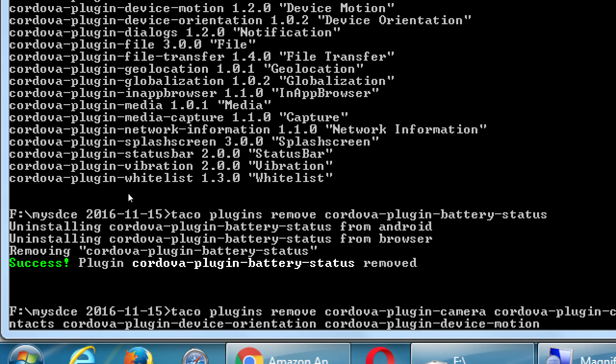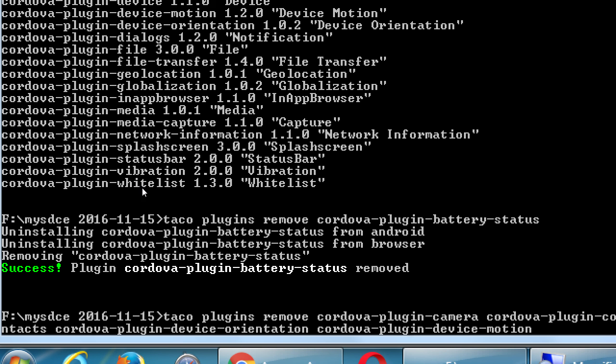Dialogues, notification. Okay, we will be keeping notifications. That's dialogues. We do have some dialog boxes that we're opening up. So I had that one confused with the notifications of, like, you have a new email. So we will keep dialogues. We don't need file and file transfer.